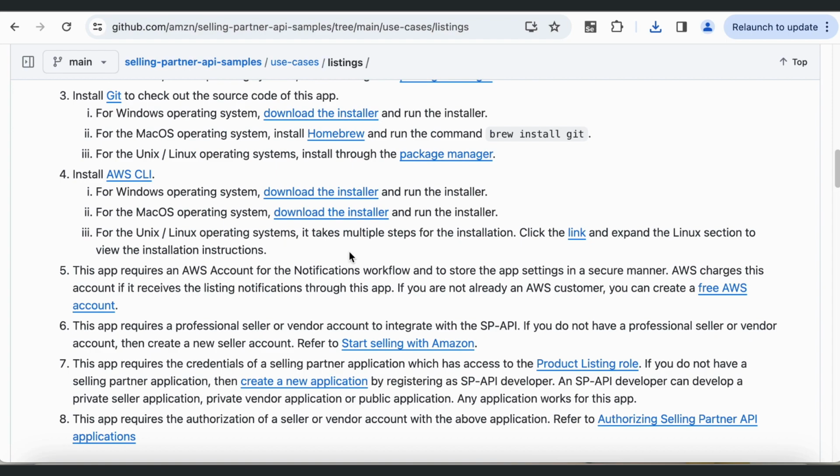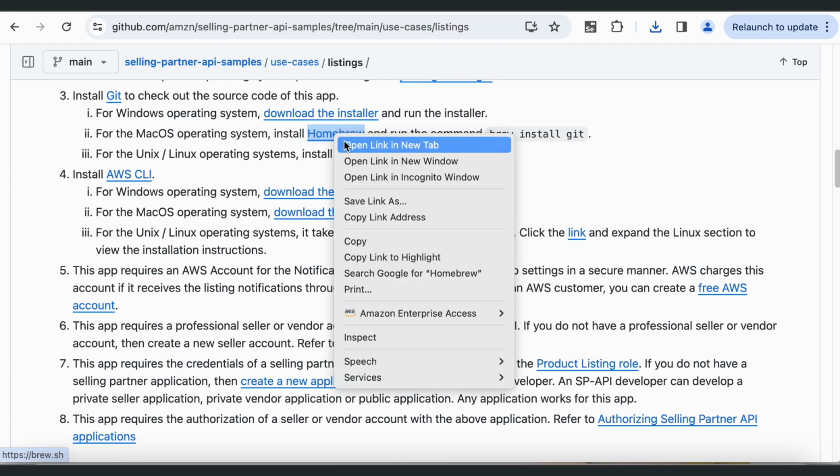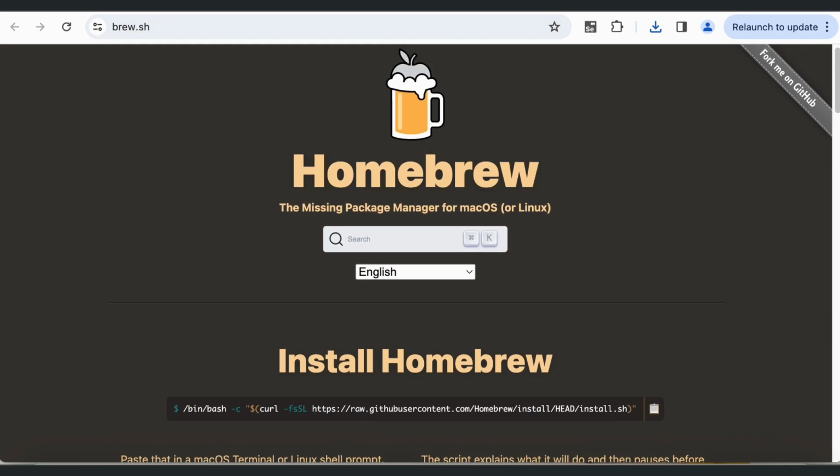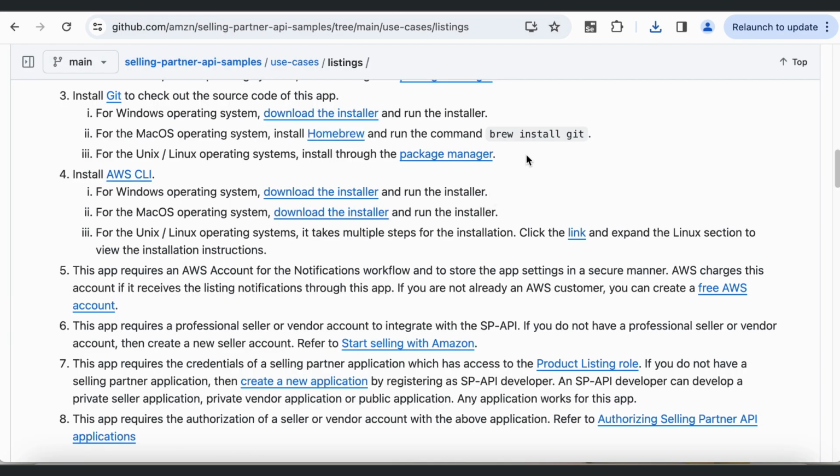The third step mentions to install Git. The instructions to install Git varies by the operating system. My laptop runs on the Mac OS, so I click this link to install the homebrew using a simple command, and after that I run the command brew install git for the installation.